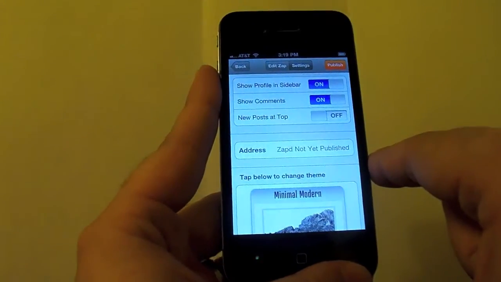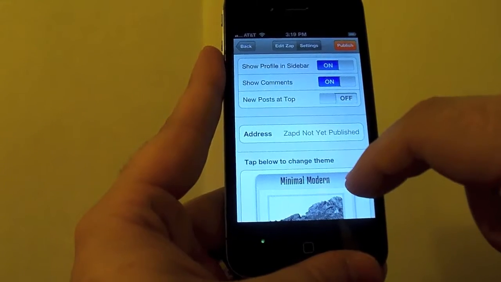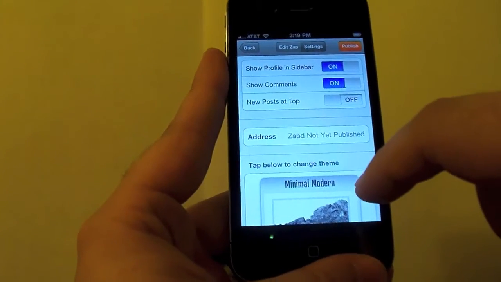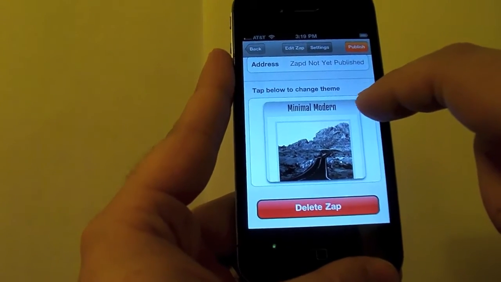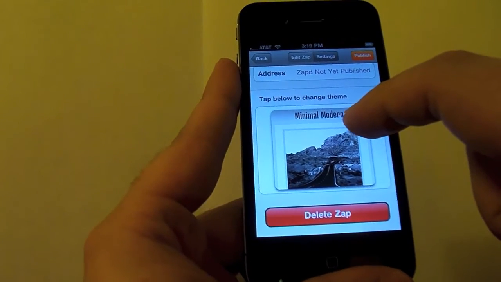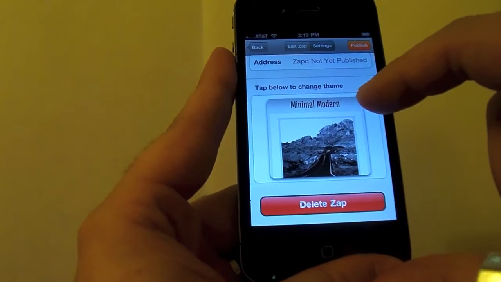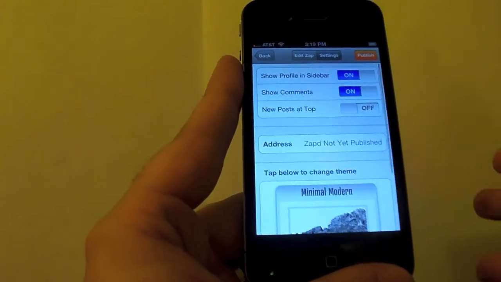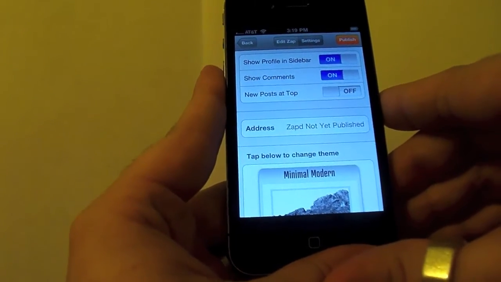Under the settings, this is some of the new stuff that they've added. You'll notice where it says address. Once you've actually published your site, you can come back in and give it a customized URL, which is what they didn't have before. Randomly, it would give you some kind of random generated code, like ZP391, which would make it hard to remember. So now you can give it something like a name, and it'll do a search, and if that name is available, it'll give it to you.